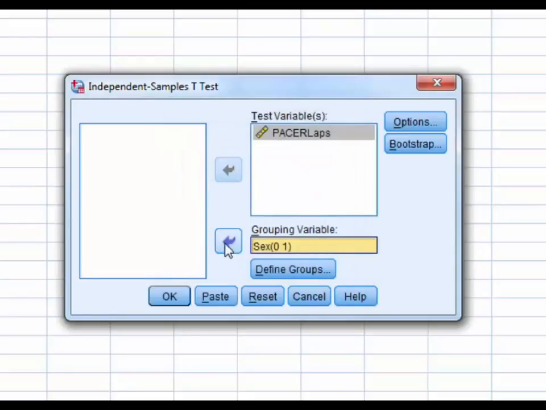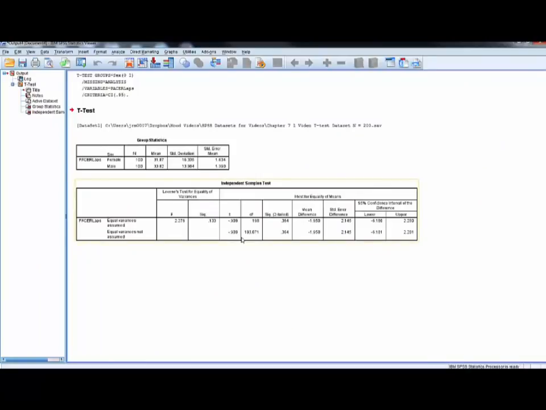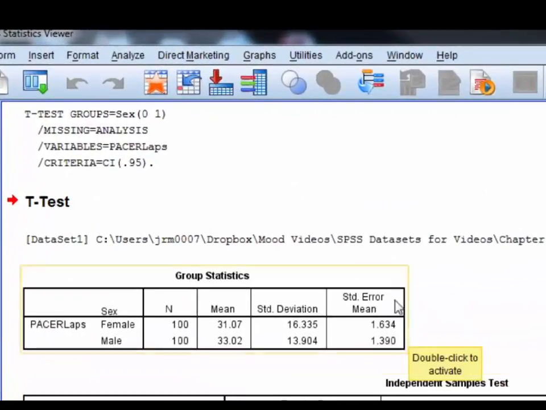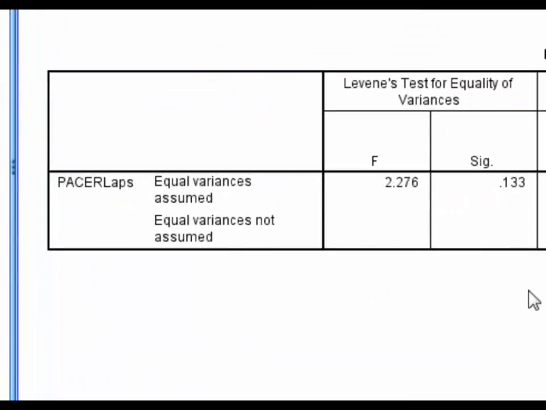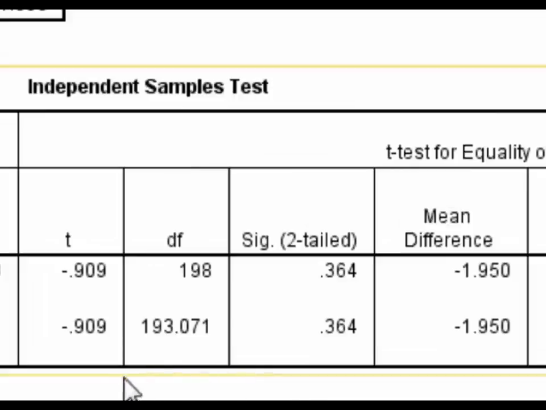We'll continue, then OK. We have set it up where the dependent variable is pacer laps and sex is the independent variable. Here now you see the results that we saw on the previous slides. At the top we have the group differences. There's 100 females and 100 males, the mean for the females, mean for the males. Here's our Levene's test of equal variances. Remember, equality of variance was one of the assumptions for the t-test. And then here are our results of the t-test with its degrees of freedom and associated significance or probability value.